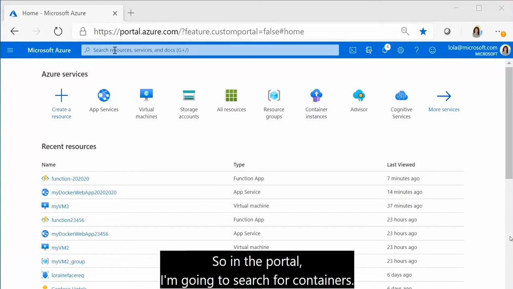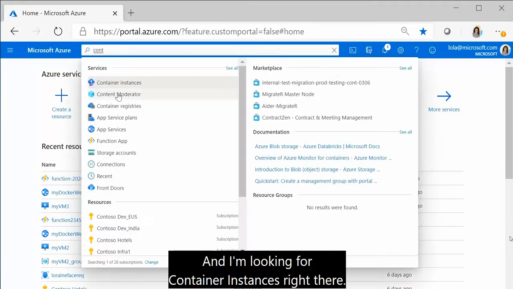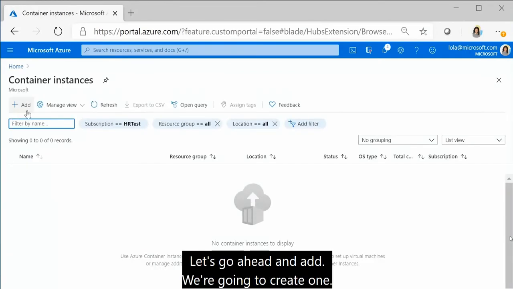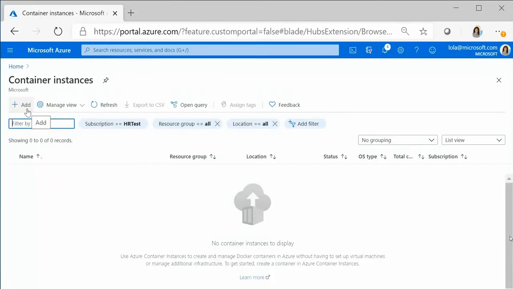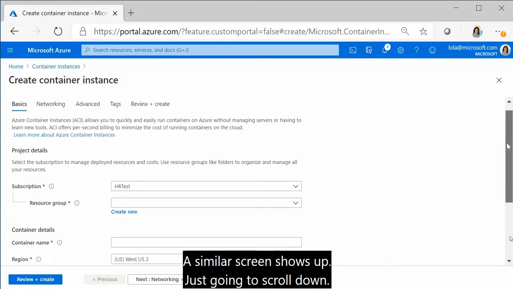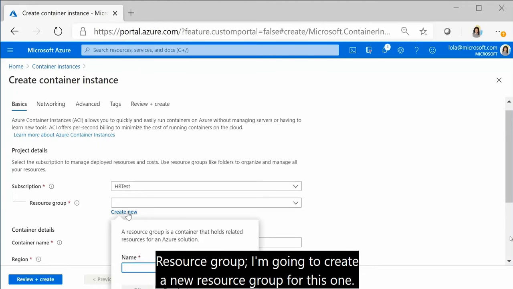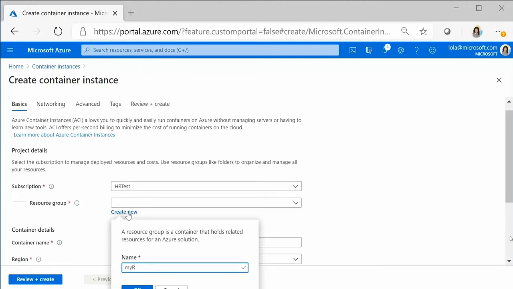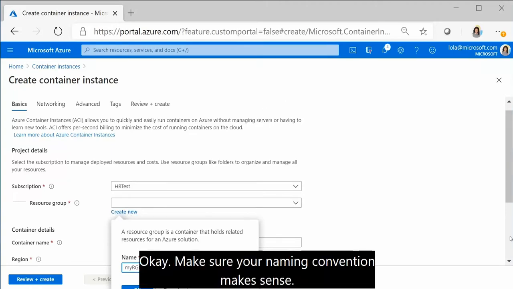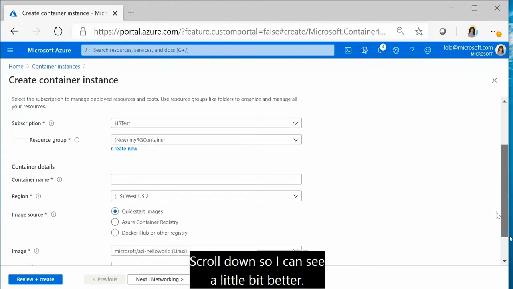So in the portal, I'm going to search for containers, and I'm looking for container instances right there, clicking on it. Let's go ahead and add. We're going to create one. A similar screen shows up. I'm just going to scroll down. Basics, I'm putting it in the same account. Resource group, I'm going to create a new resource group for this one. Make sure your name and convention makes sense. I'm going to scroll down so you can see.